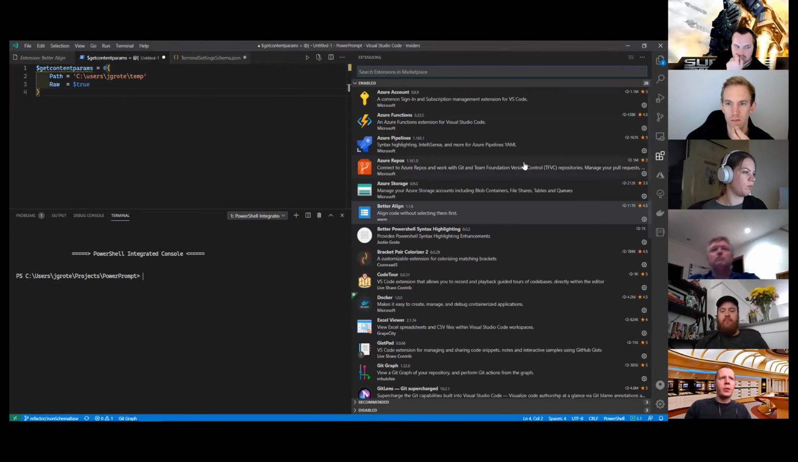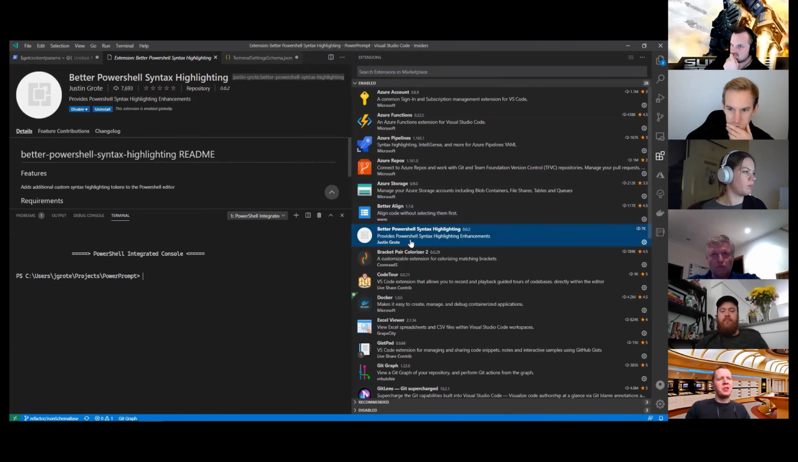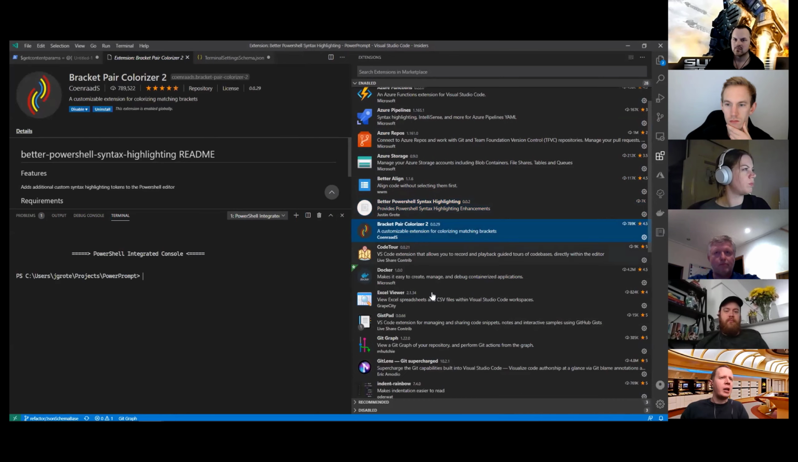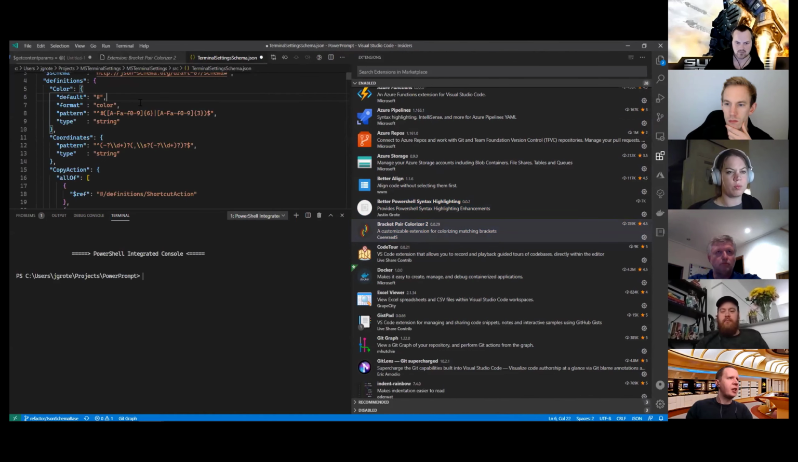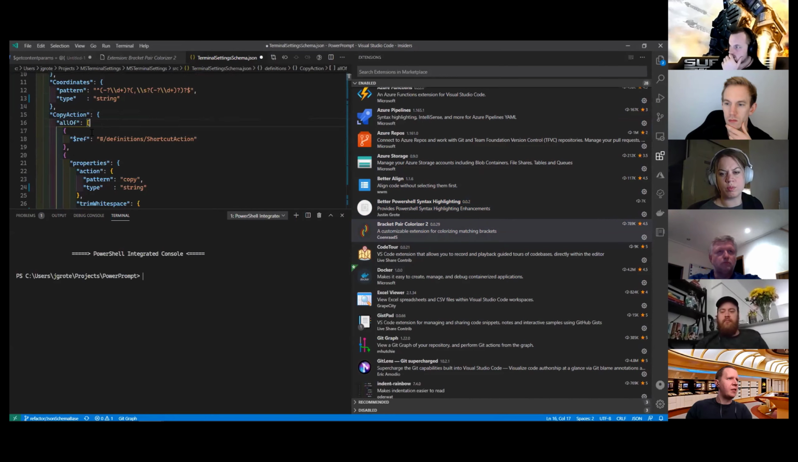Cool. Let's go down the list. I like this one because it fixes the function keyword that I hate, but it's also a good example of how you can customize the syntax highlighters and be additive to them with your own extensions. Bracket pair colorizer is a super helpful one. You've probably noticed that my brackets all line up here. The JSON is a great example. See how the color here matches that, the color here matches that, this matches that.